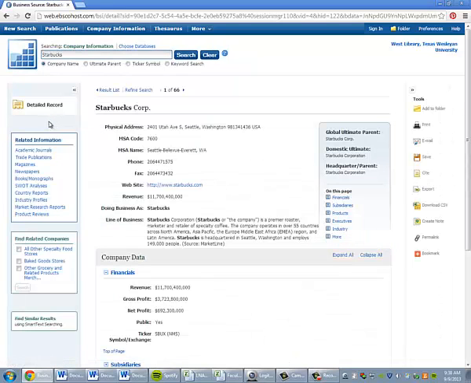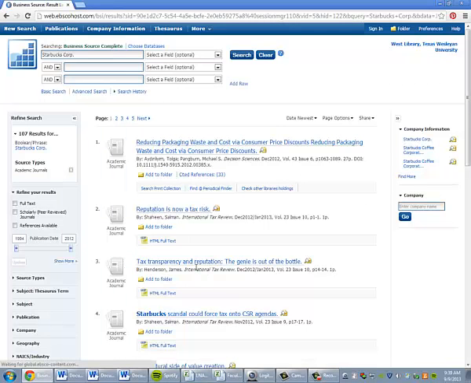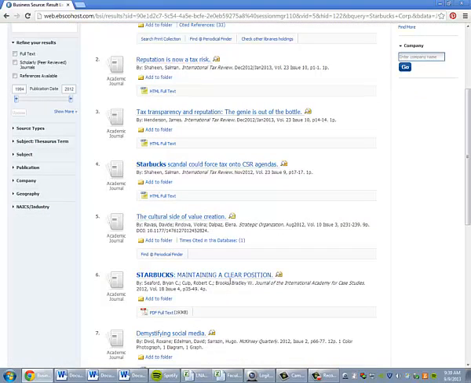Starbucks is the first one listed here. You'll notice there are links to academic journals. So if I need scholarly information about Starbucks, if I need things from management journals, if I need things from tax journals, there are going to be a number of different journals that have this kind of information in it. If I need something on the culture of Starbucks, I can get that kind of information, again, from a scholarly source.